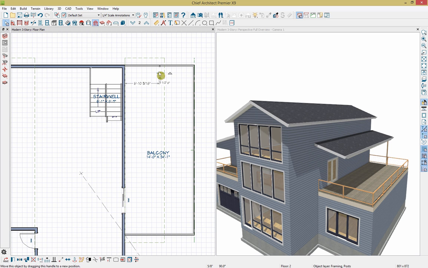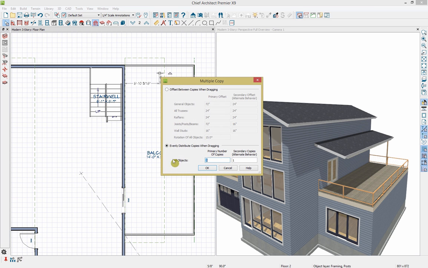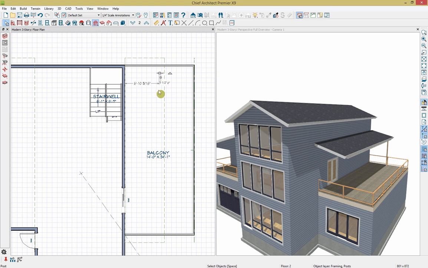So instead of clicking and just dropping randomly, I'm going to do a multi-copy. And this time, instead of just dragging out a certain amount, I want them to be 6 feet apart. So I've specified that here. Select OK. And now we can just click and drag those out. And now they're evenly distributed.